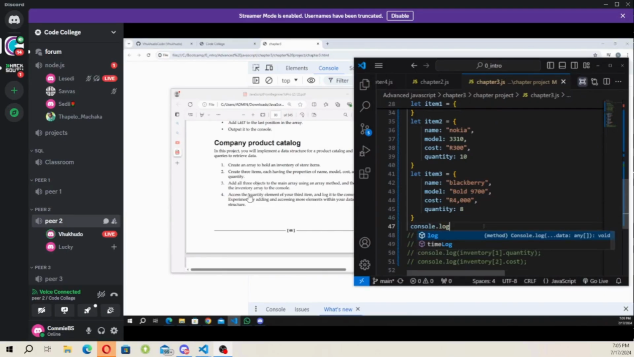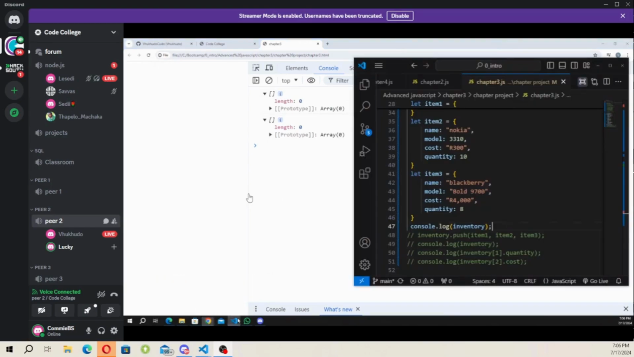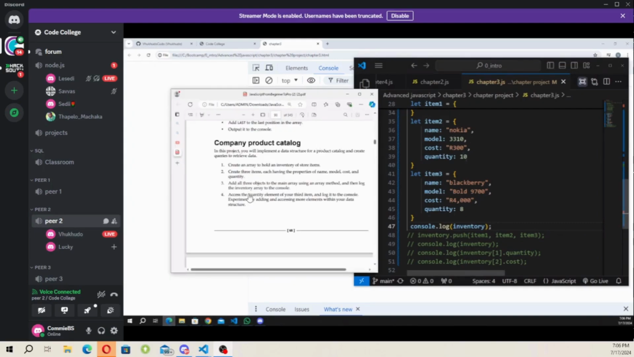Let's see the log. Then we go to our console. It's still empty because we just created the objects. We didn't add them into the array, so they just exist, but they are not in the array. We're gonna add them after. That's the next step.